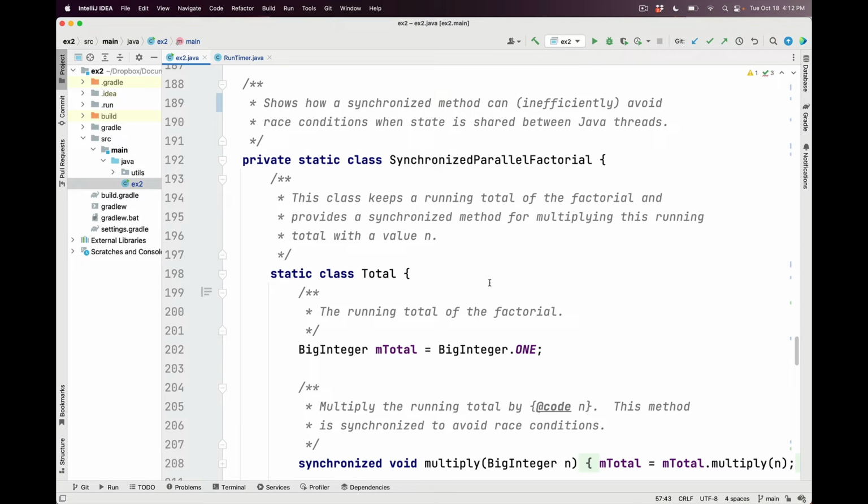So to show that, we'll take one more detour before we show the final correct solution by examining the synchronized parallel factorial class, which shows how a synchronized method can avoid race conditions when state is shared between Java threads, but unfortunately it does it in a very inefficient way.